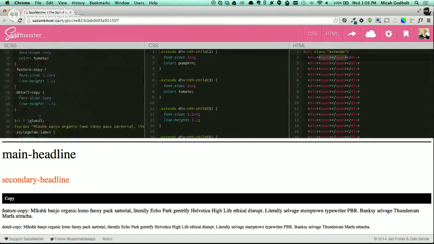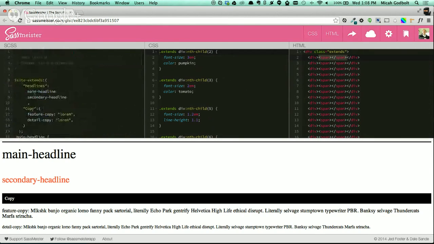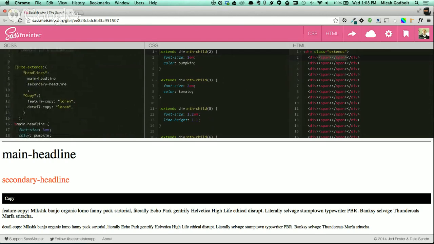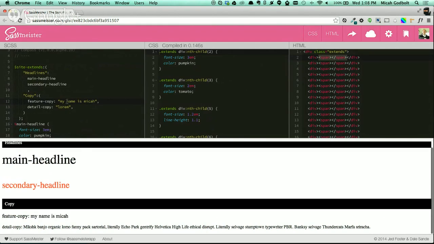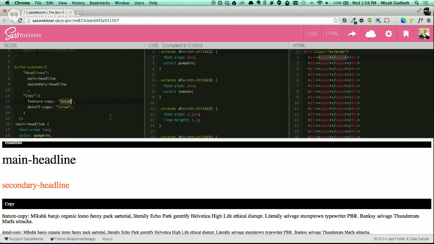So if I go back up here to this map, instead of lorem, I put my name in there. We can see it's going to update down here to "my name is Micah." So if you've got really specific text that you want to test, say this text is always just a couple words, or this text is always like a date field, or this text is whatever.